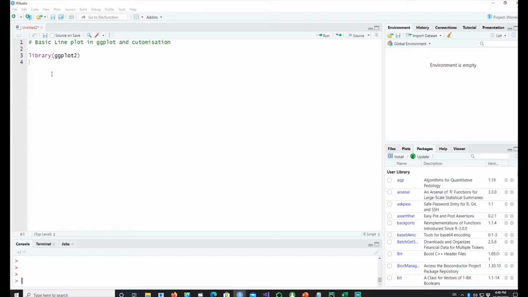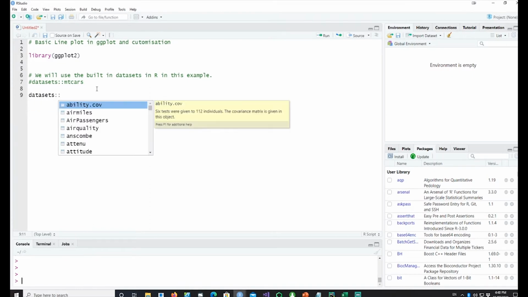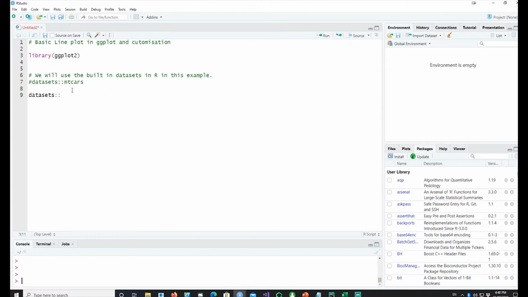Now we would need some data to run our charts. I would be using the built-in data sets. As you know, there are a number of data sets which are available within R, and I can see all of them here. And there's a bit of an explanation on the right hand side as well. So one of the built-in data sets is called mtcars. We'll be using that for plotting our charts.